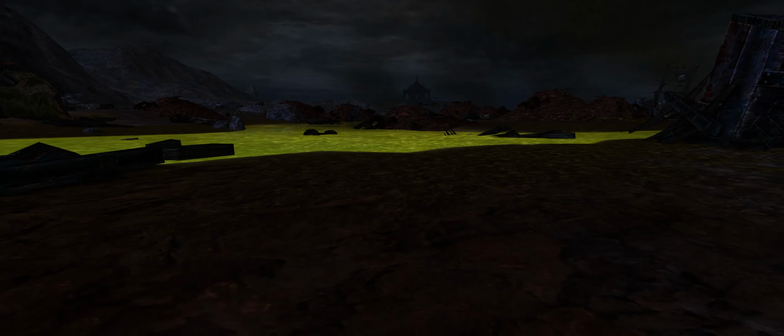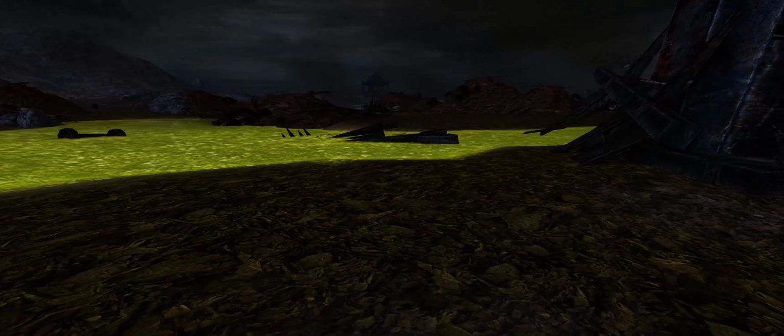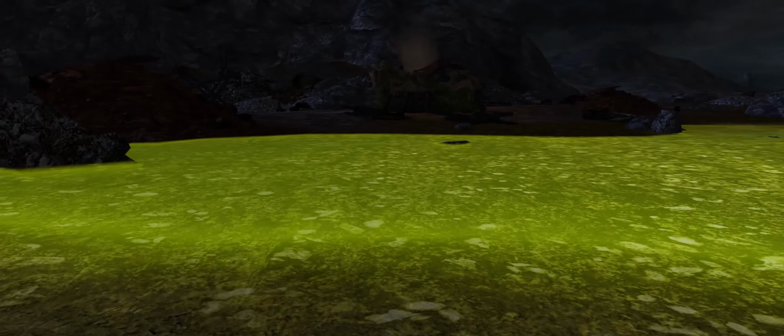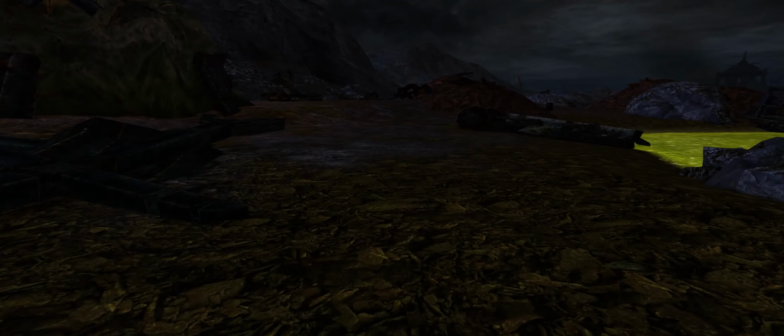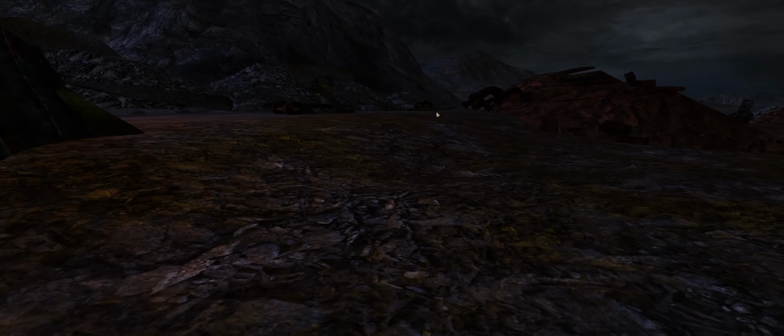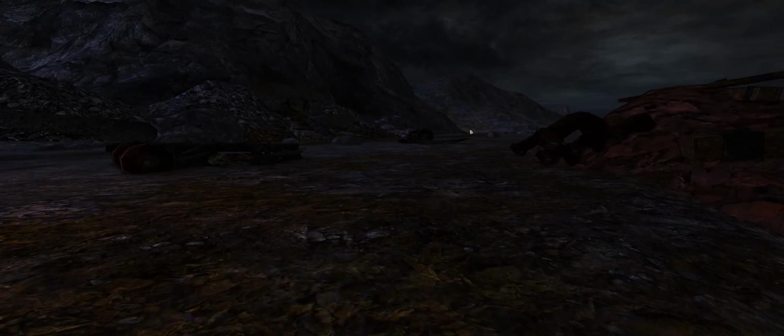If we walk through that stuff I think we get burned, but we're going to go for it anyway. Let's hope we survive. Oh, let's get out of there. Okay, so we're heading down the road.